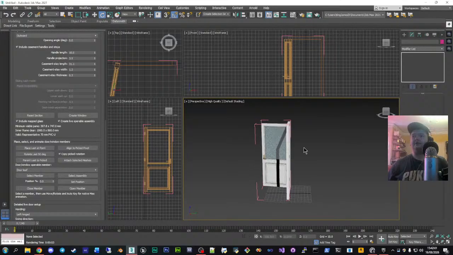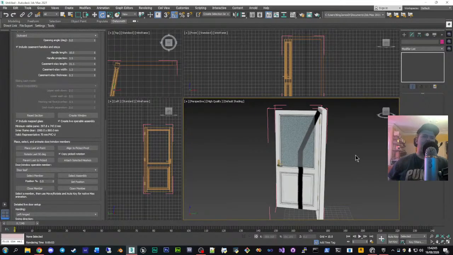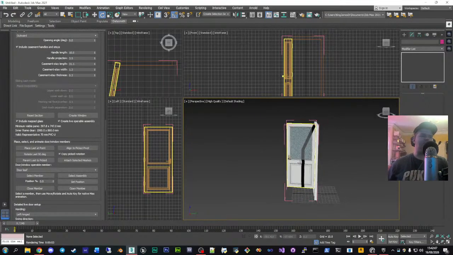That looks good. It looks good. That's how a door should look.